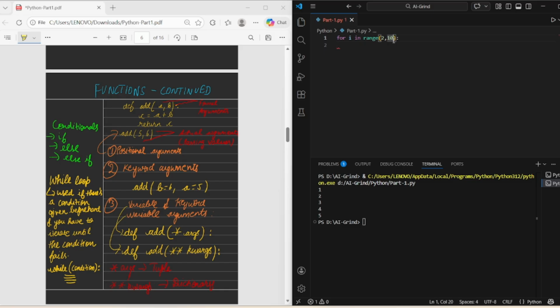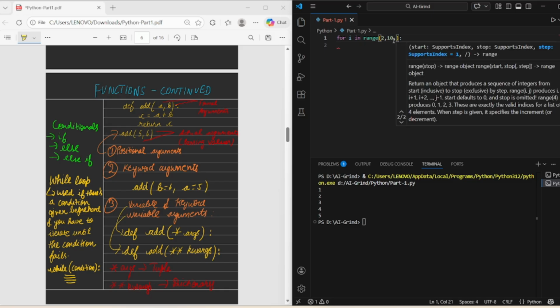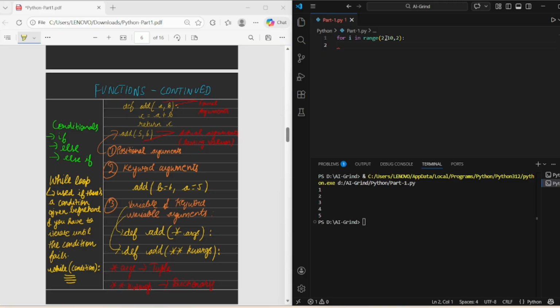You can also have a step value. Step value in the sense, what is the step? Basically, if I don't specify the step, by default it is 1. If I keep it 2 here, it will now start from 2, then the step value is 2, so from 2 it will go to 4, 6, 8, and then at 8 it will stop because after 8 it goes to 10. This 10 is not inclusive, it is exclusive. So till 8 it will go: 2, 4, 6, 8. This is how the step value actually works. So this is how the range works.